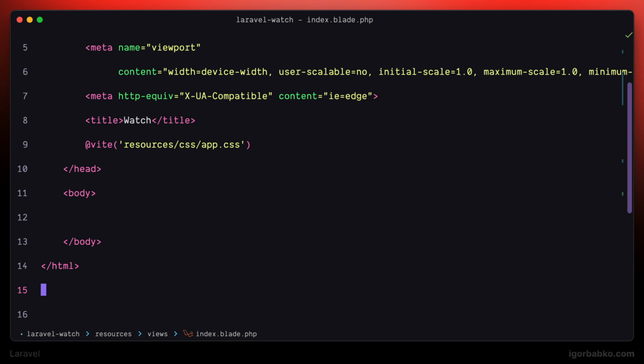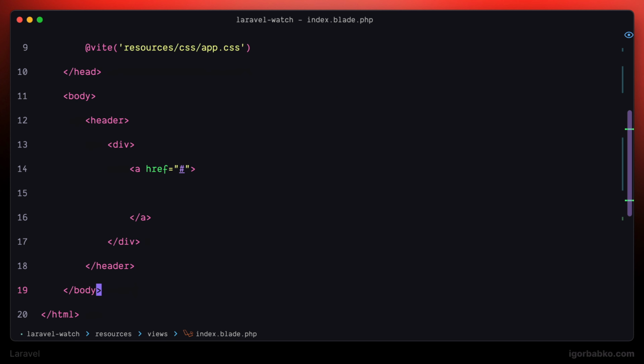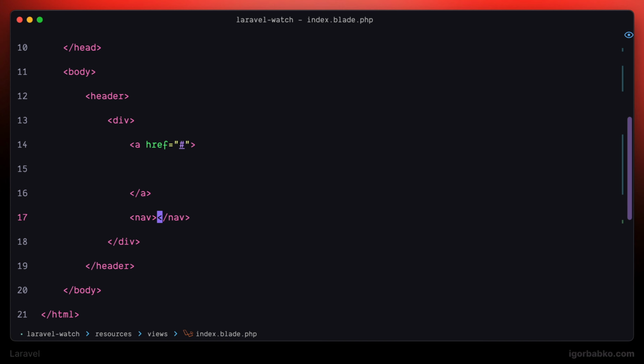So let's create markup for the header first. I'm going to add a header tag. The header is going to contain a logo on the left side that is going to be represented as a link, and on the right side it is going to contain navigation links.